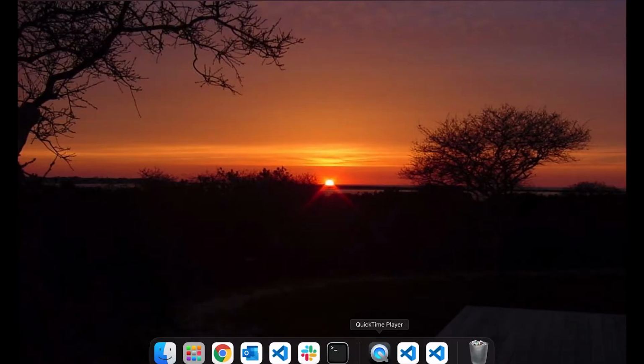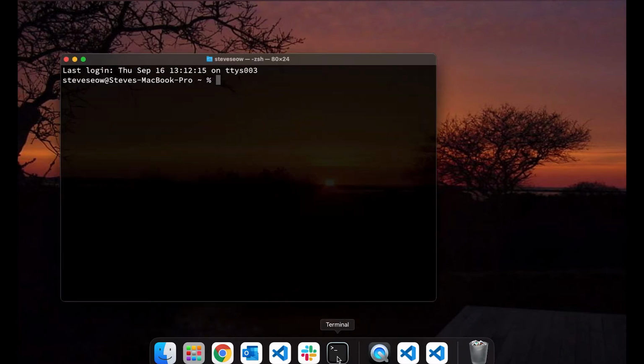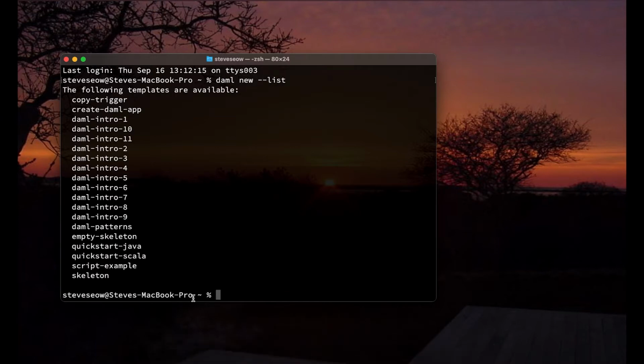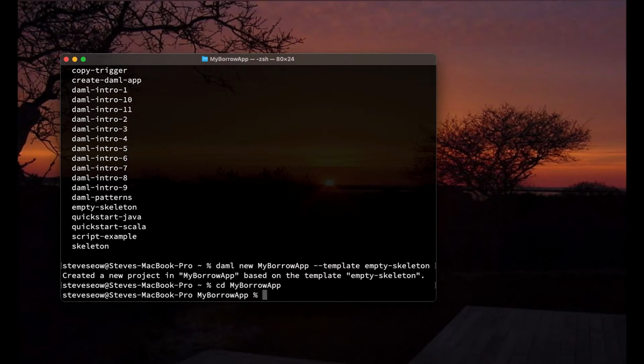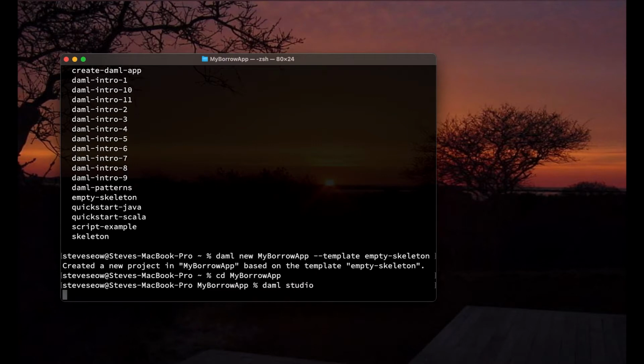Fantastic. Let's fire up a terminal here and start a new Daml project. We're going to use the Daml new command. Let's take a look at the templates we have. We really want to use the empty skeleton template, so let's try that. We're going to do a my borrow app, let's call it that, using that particular template. Let's cd into the directory and fire up Daml Studio.